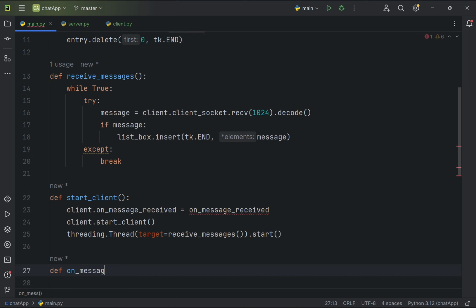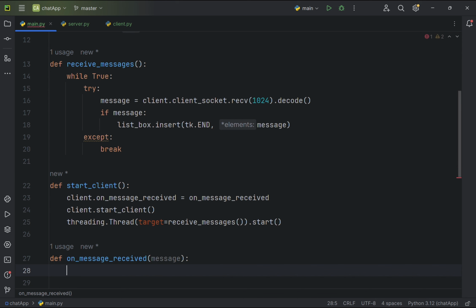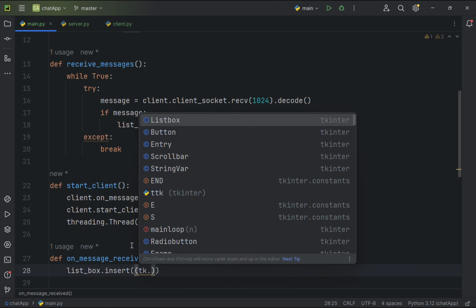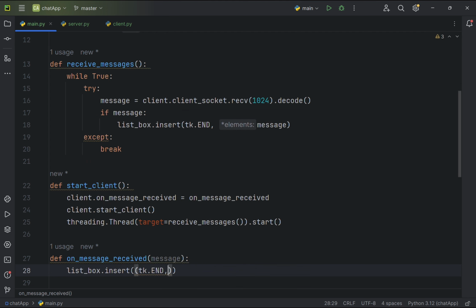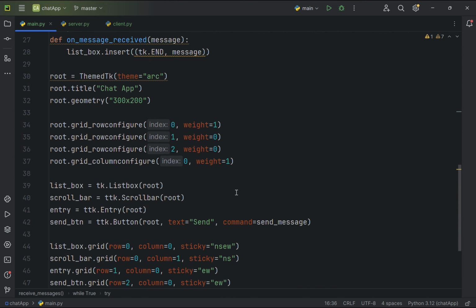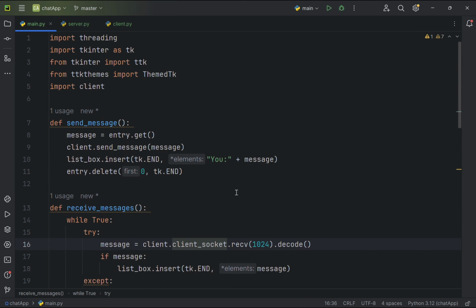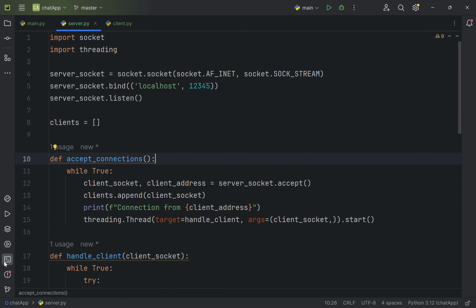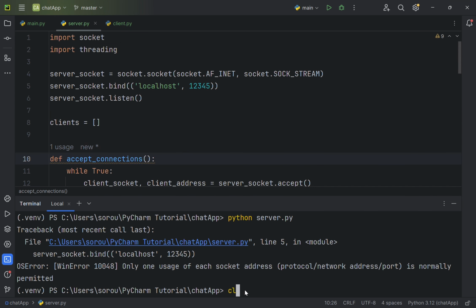Okay, lastly, on_message_received, we define it here. We used it as a placeholder before. So listbox.insert tk.END, message. Okay, seems good. Let's go and run the app. I think we have done everything. Yep, let's run it. Make sure it works.